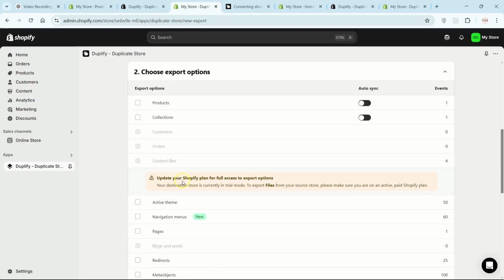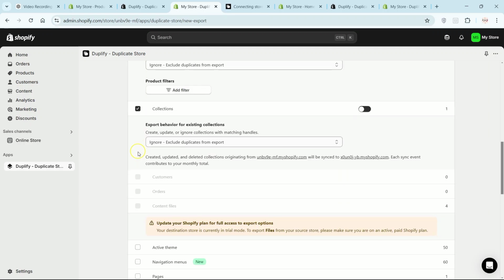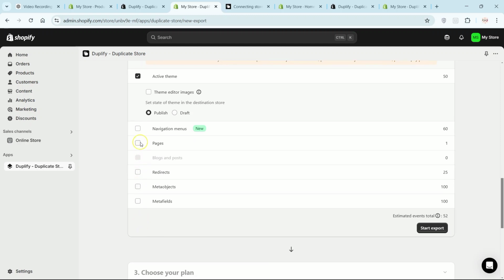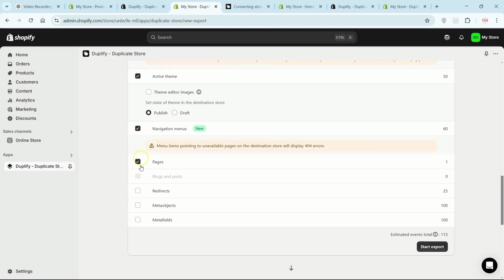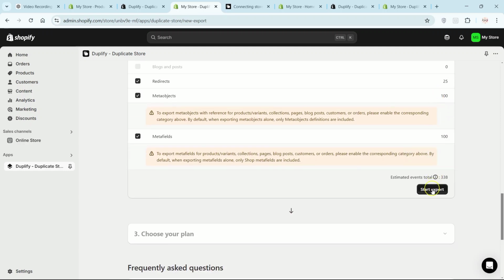Now in the second step, you have to choose what you want to copy from your original store. So you can choose products, collections, pages. Simply tick the check boxes for the content that you want to duplicate. If you want an exact copy of your store, then select everything. Otherwise, you can customize what gets transferred. And once you have made your selection, click on Next.